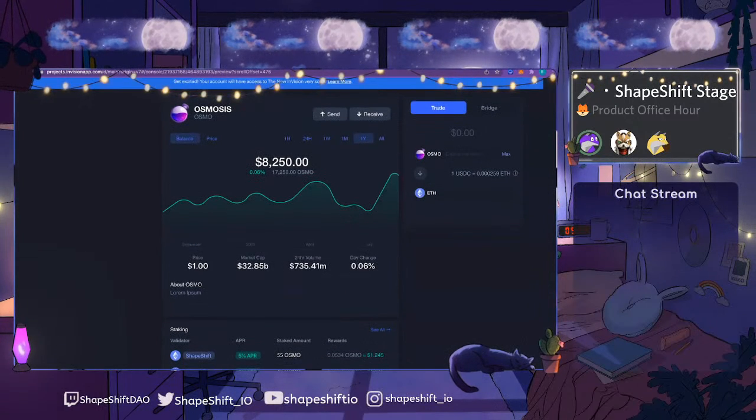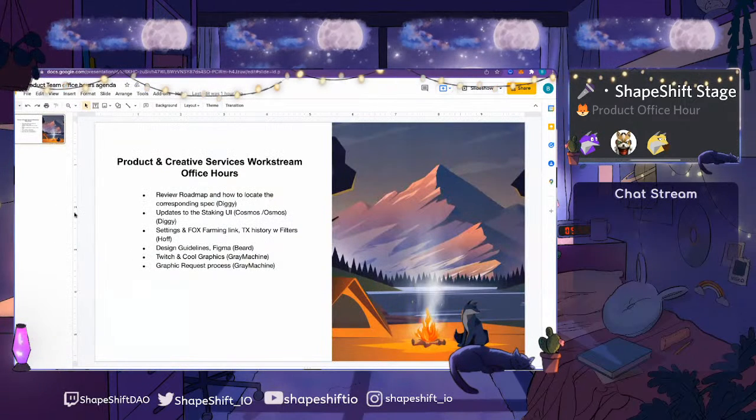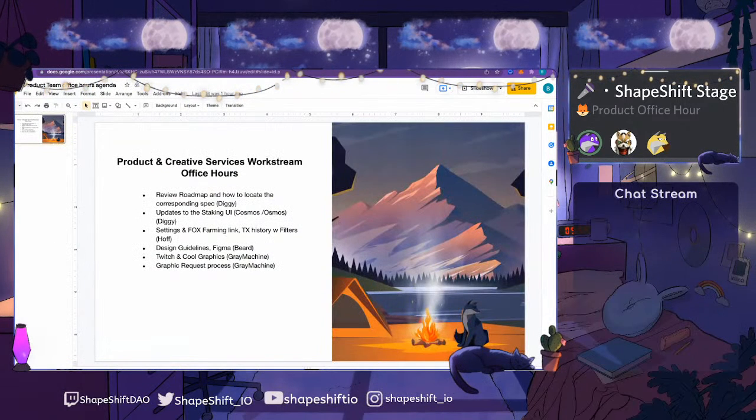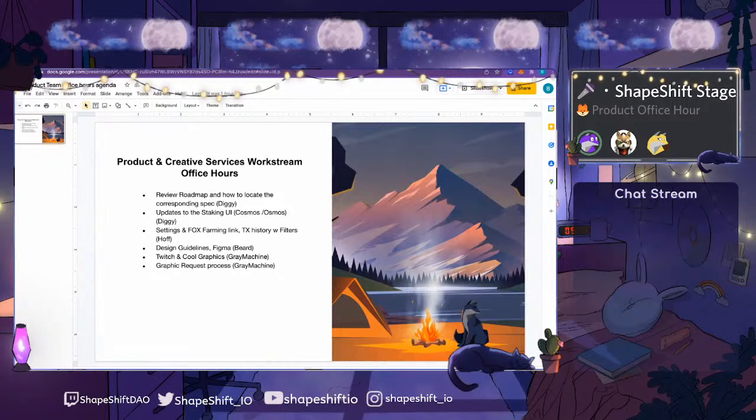Okay, I'm going to stop there and just see if there's any questions in the stage chat. Nope. Right. Cool. I'm going to, I guess, stop blabbing and pass it off to Hoff. He's going to show us what he's been working on for the new web app, the new settings section, and some other stuff.